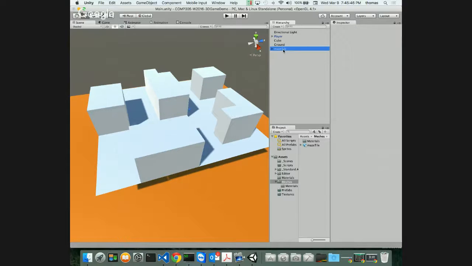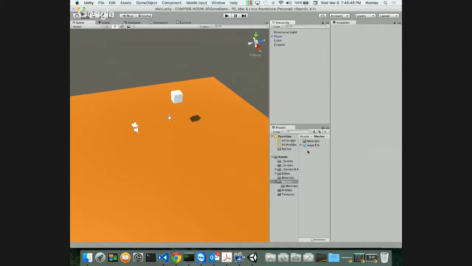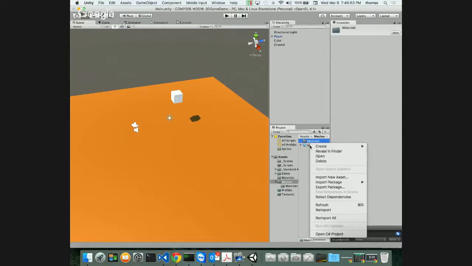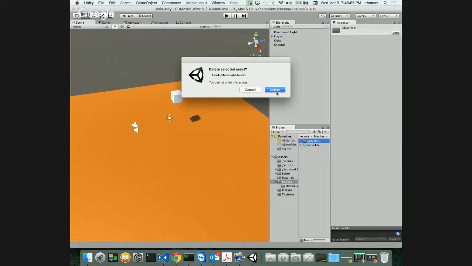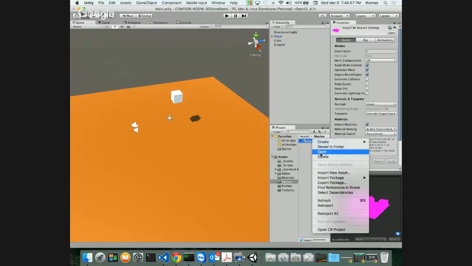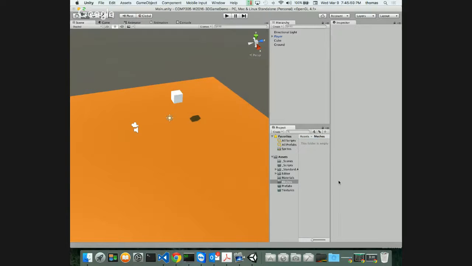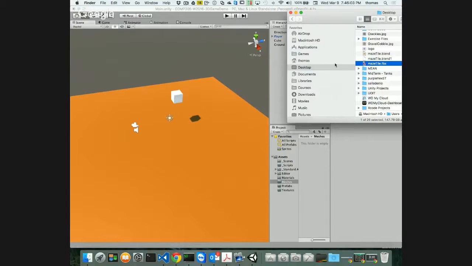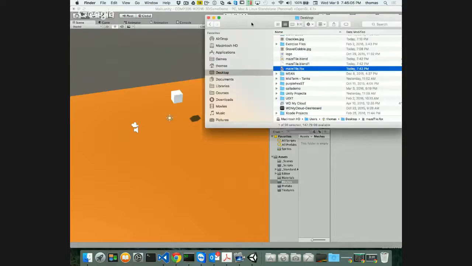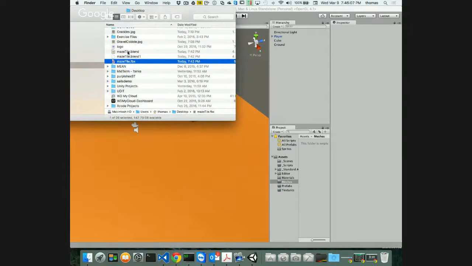So I'm going to get here and delete this one. And then let's just kill all this stuff that I just got. It's going to delete those two things, delete. And this one. There we go. And now let's drag the blend file in. So I'm going to go back out to the desktop, grab my blend file, mazetile.blend, and drag it in.